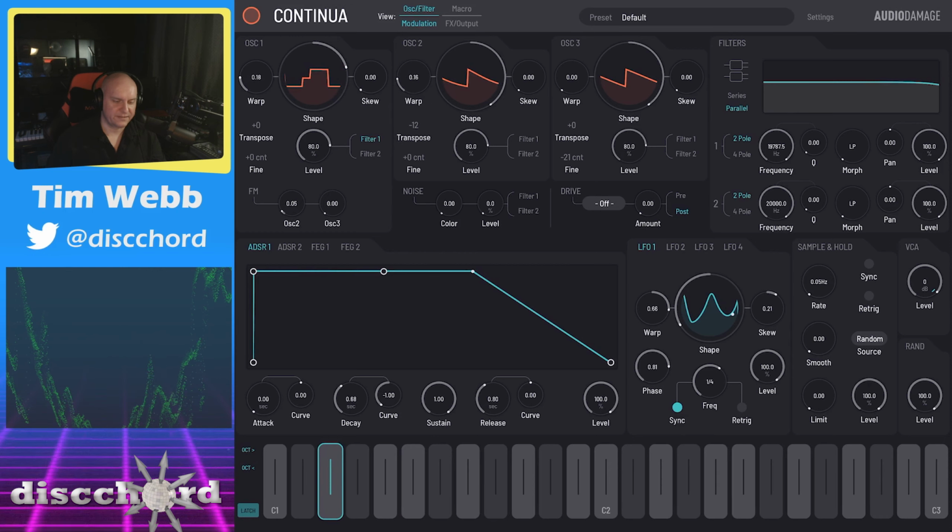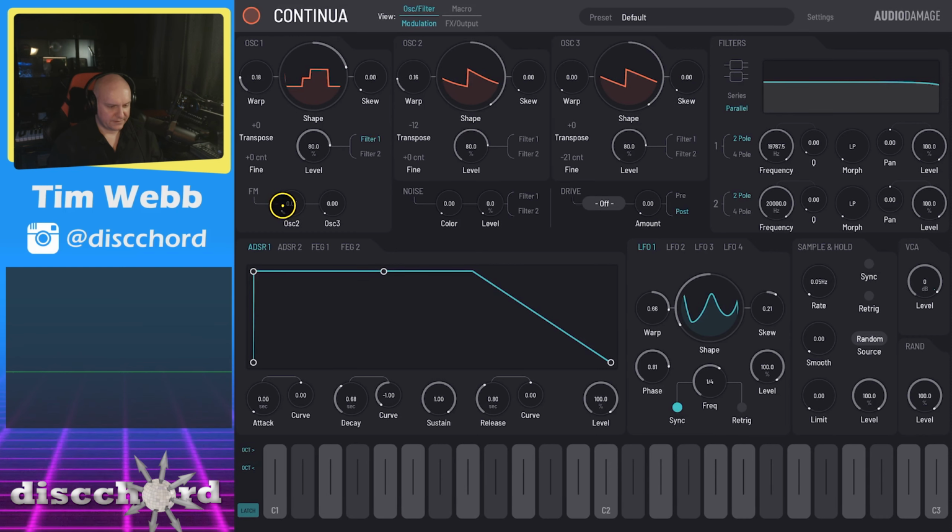I really like that. That's giving a rich hum to this. Let's try increasing the second oscillator just a little bit here. All right, let's screw around with this even more here.